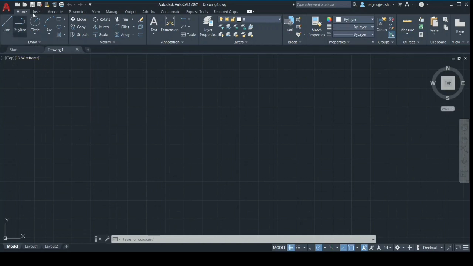Everything that we require for drawing we could find in the Draw ribbon, and for modification we could use the Modify ribbon. The tools for dimensioning and all are present in the Annotation ribbon. For creating and modifying layers, we could use the tools under the Layers ribbon. For creating blocks, the Block ribbon. To view and edit the properties of elements in our drawing, we could use the Properties ribbon.